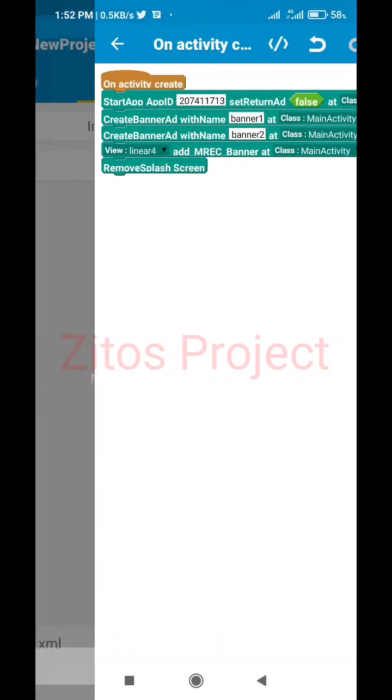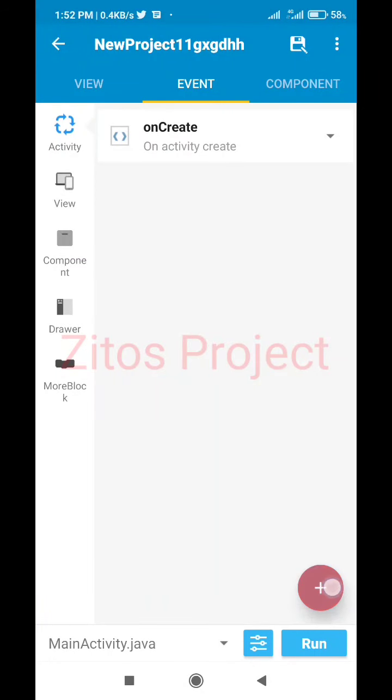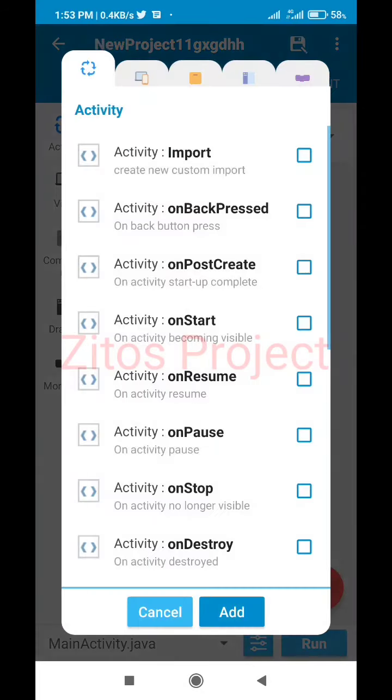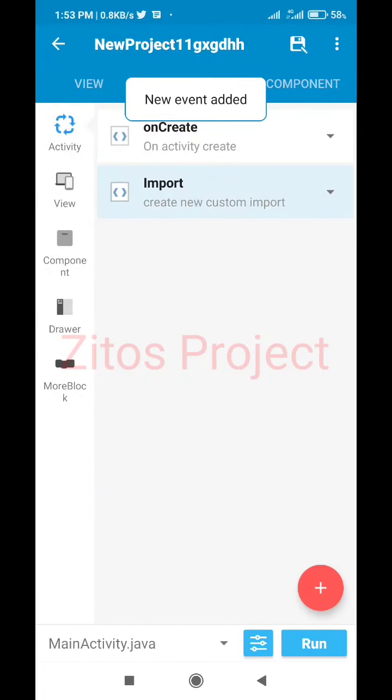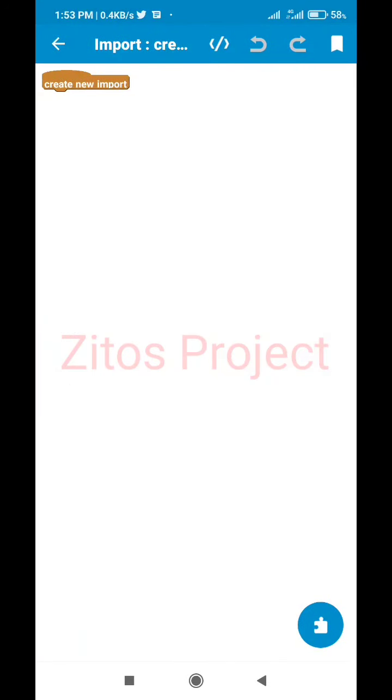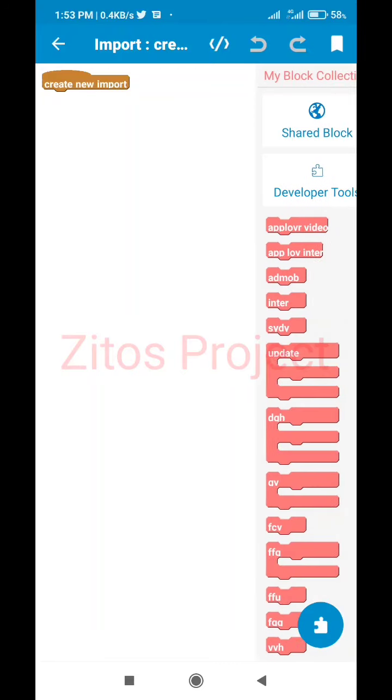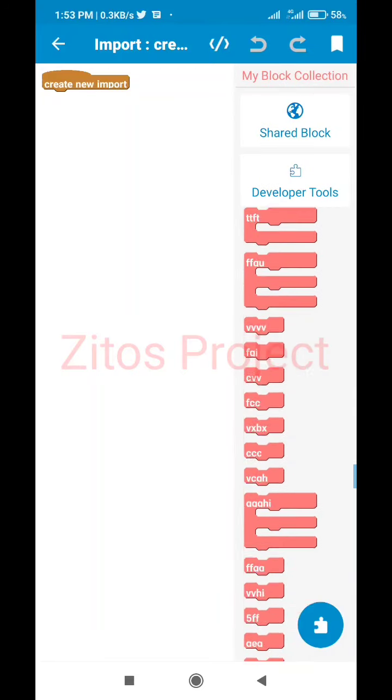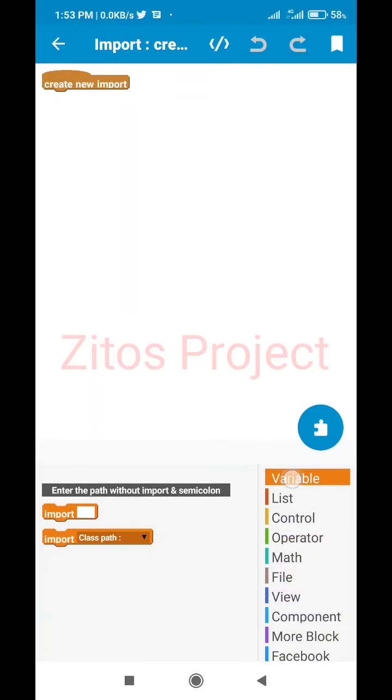So next thing we're going to do, guys, we're going to go back. We're going to click on this plus sign here. When we click on this plus sign, we're going to be adding an import. We're going to add our import to open it. So what we're going to do in this import, sorry guys, we're going to click on variable. We'll bring this out, import, import, and import.